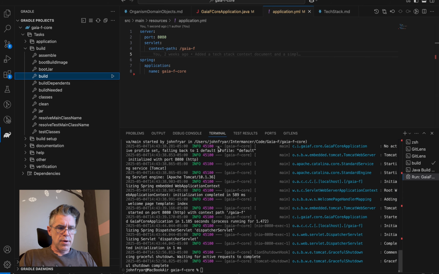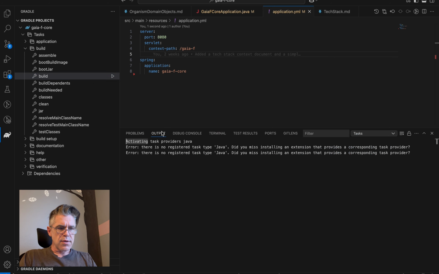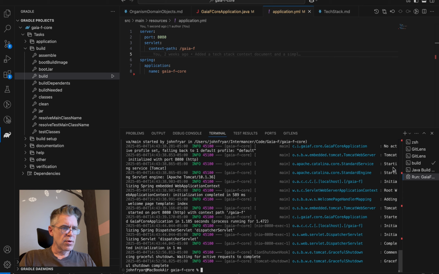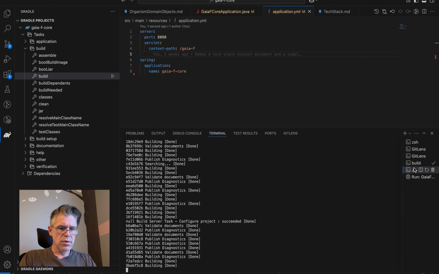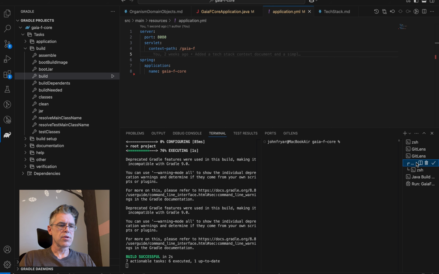Don't think there were any problems there, but I don't see it. Terminal. Java build. Build successful. This is what I was looking for. Okay. That looks good. That looks good.